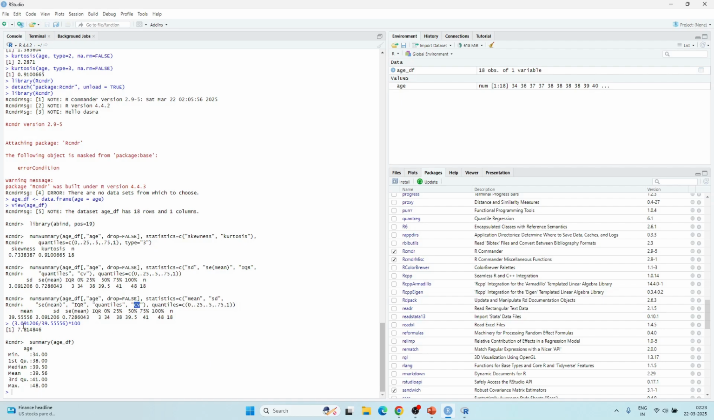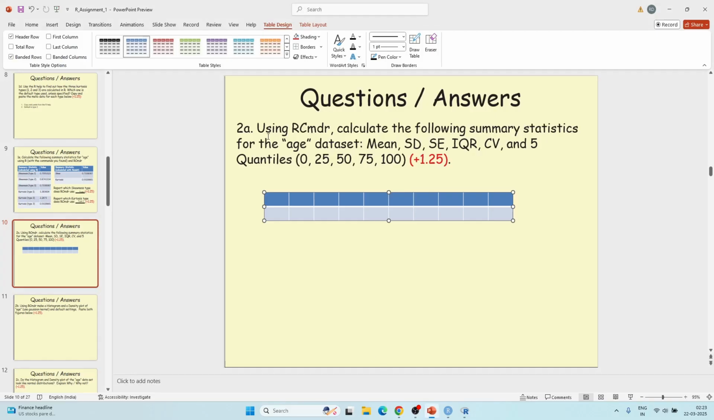You can take all the values from here, from mean to the 100 percentile. But for the CV value you just need to give SD by mean into 100 percent, and just take the manually calculated value from here. So this is how we will be doing this exercise for 2A.